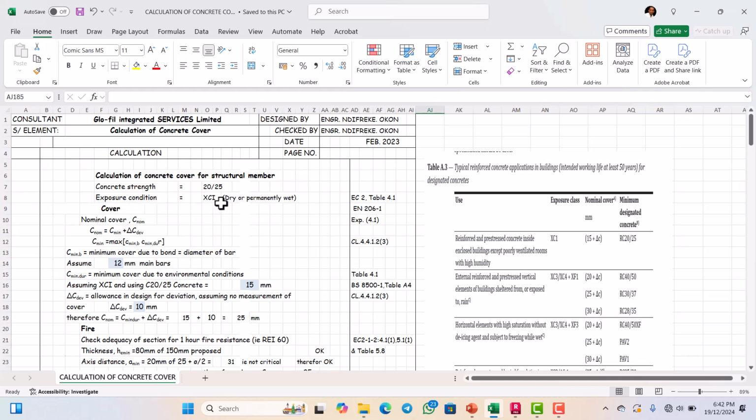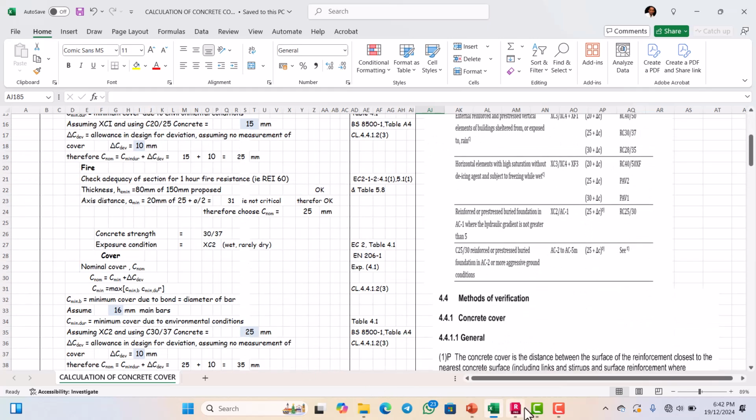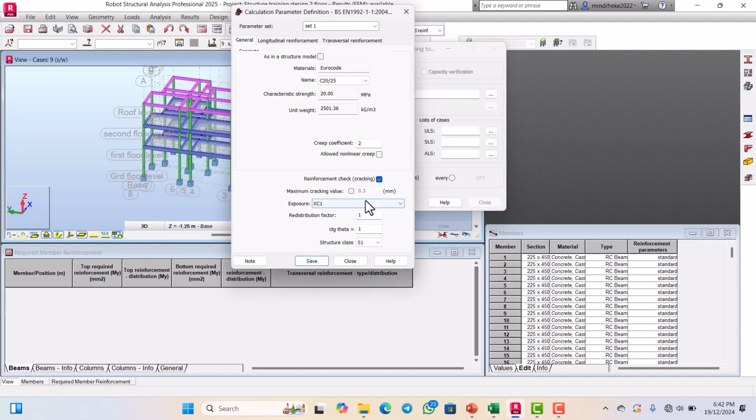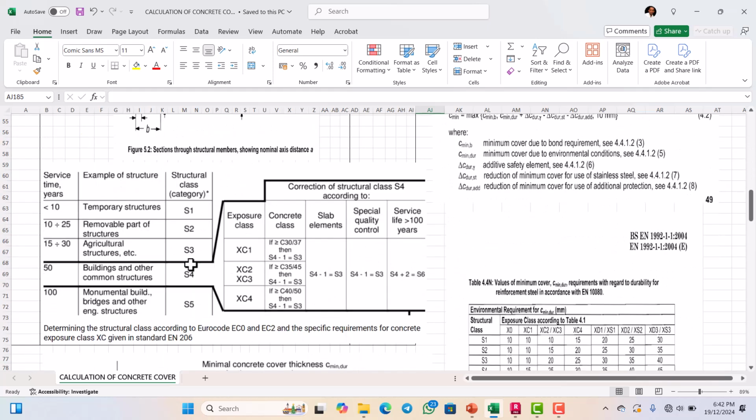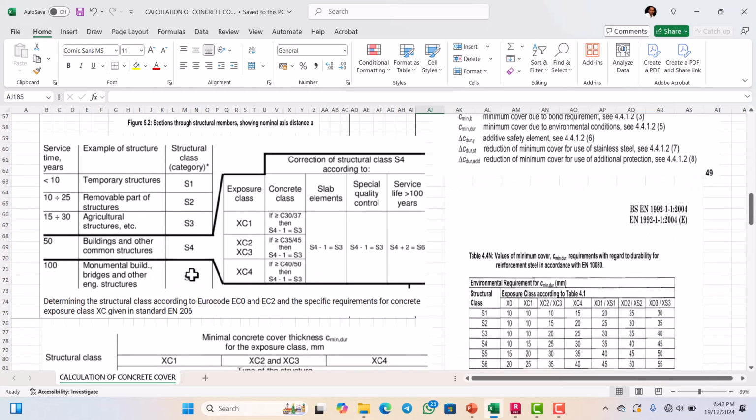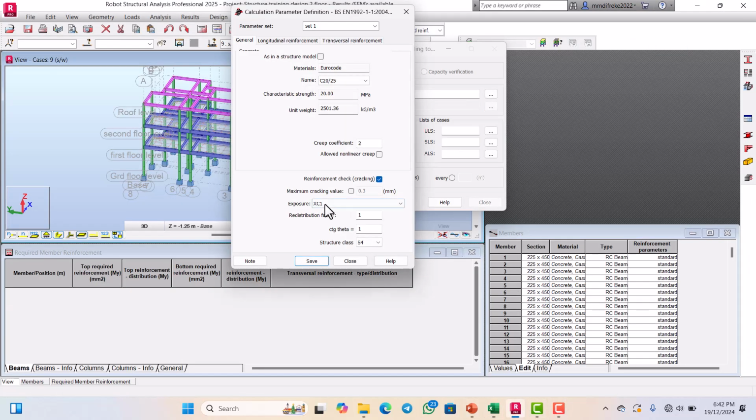So that is why we select XC1. So we come here, we select XC1. Okay, then structure class is S4. As you can also see here, that our structural class is S4, which falls under these categories. Okay, so we are done with all those settings.